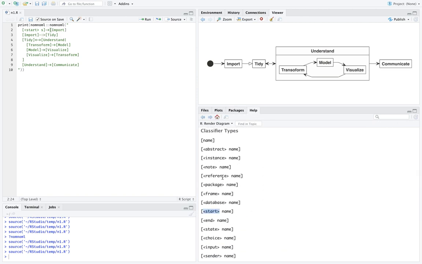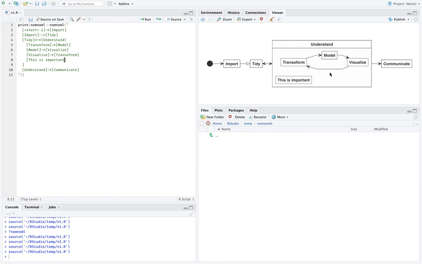There is also a reference, a note. Actually, the note is quite useful for me when creating diagrams. So suppose that you want to add to understand. Let's see, here we have understand. Maybe we want to add another block that says this is important. You can add this as a block, but it doesn't look that useful.